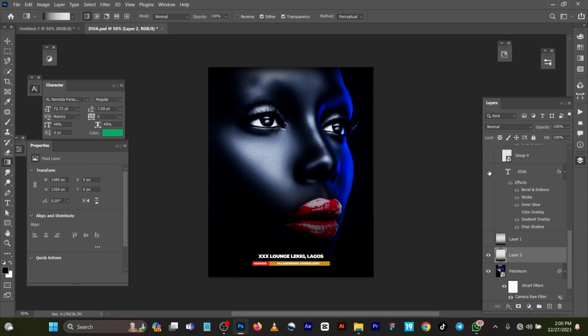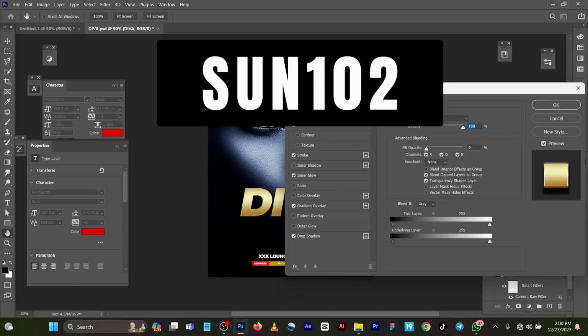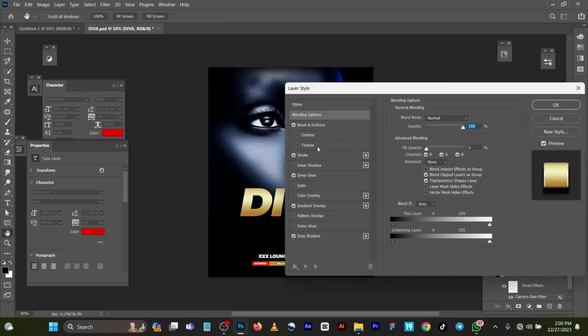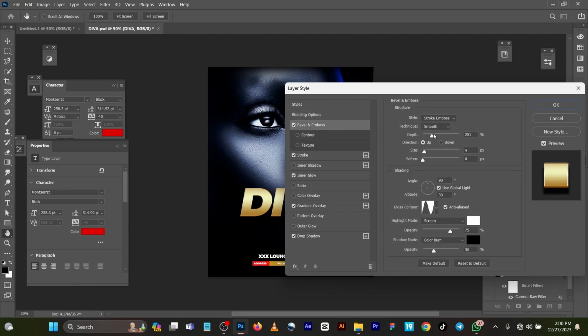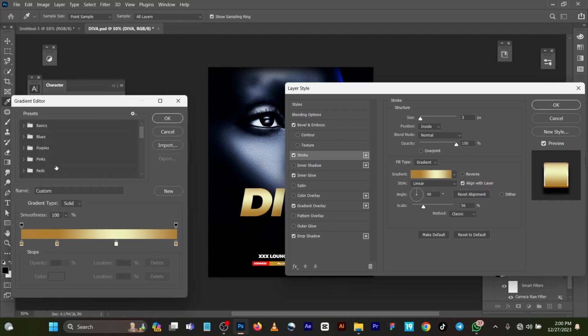For this text here, you can see my layer style. For this Diva text, I think this is Montserrat font. I used bevel and emboss: technique smooth, depth 251, direction up, size 4, soften 0. For the stroke I used size 3, position inside, blend mode normal, opacity 100%. And for the gradient I used the gold gradient.